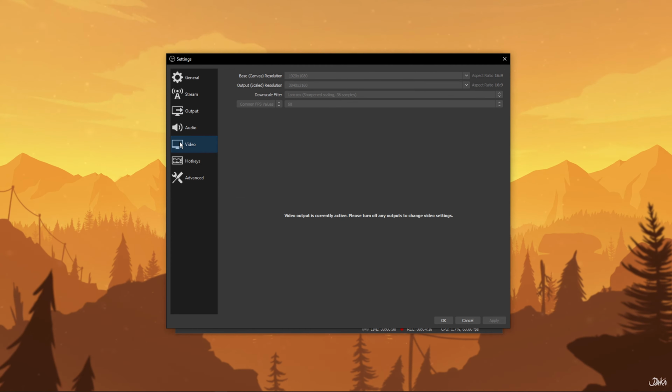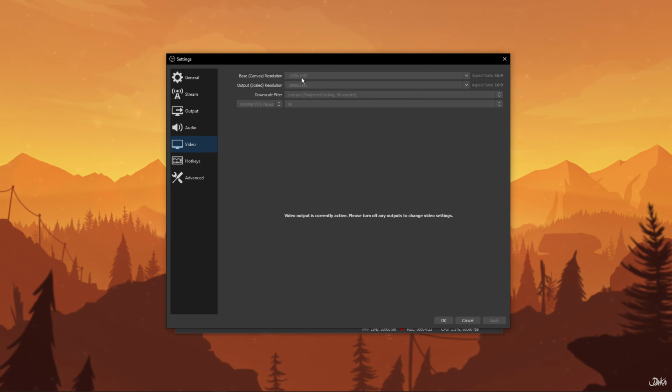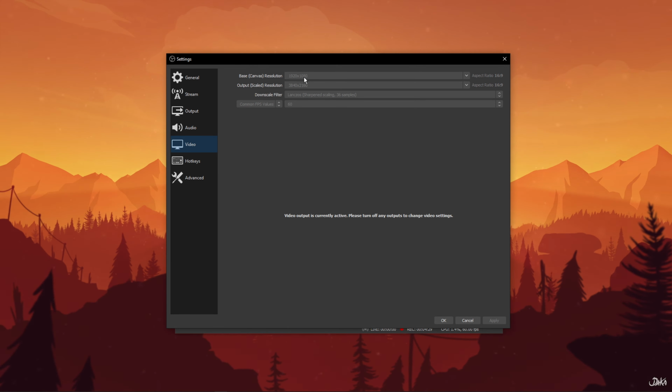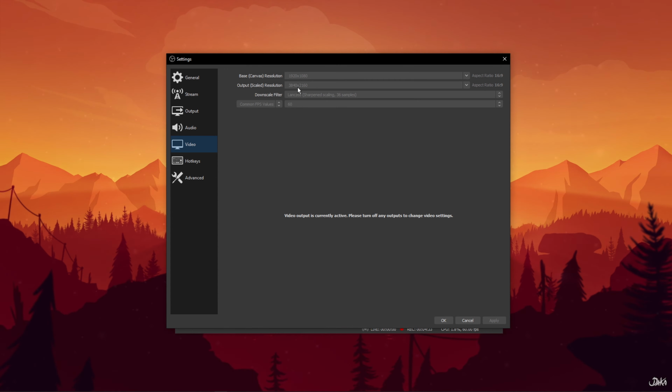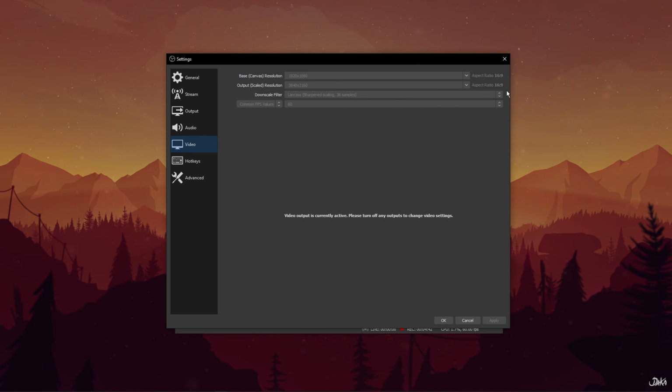In the Video tab, set the base resolution to your native monitor resolution. In my case, I will have to rescale my base resolution, as I'm using a very unusual native monitor resolution. The output or scaled resolution should be in 16:9 aspect ratio, which is best for streaming or recording. That's why most people stream in 1080, 936 or 720p.